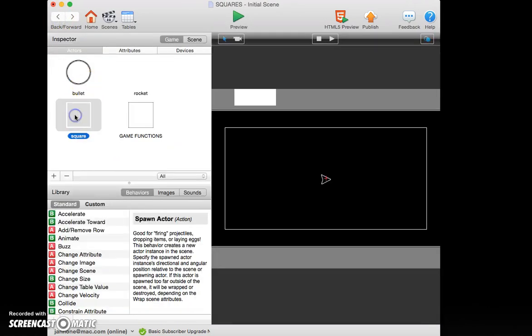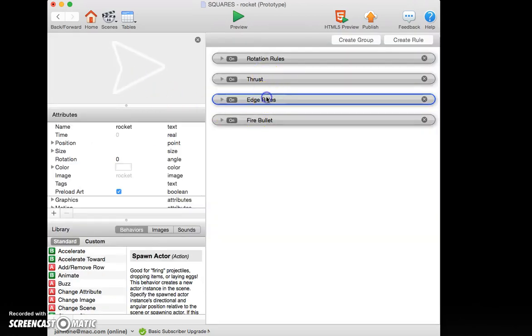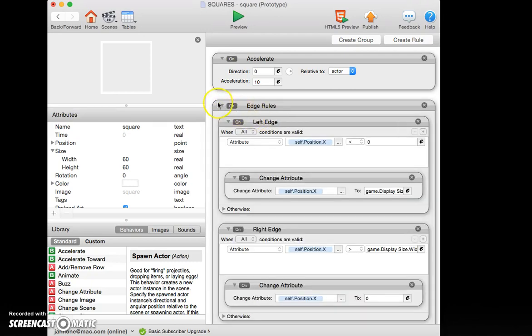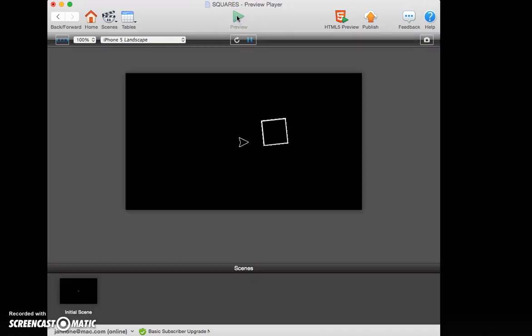Additionally, we want our square to have the same wraparound behavior as our rocket. So we can go into our rocket, copy the edge rules from the rocket, and use Command C to copy, and paste those edge rules into our square using Command V. So all of our edge rules come into the square, and because we set them up with self position X, that self applies to the square the same way self applied to the rocket when the rules were within the rocket. So our square should obey the edge rules.